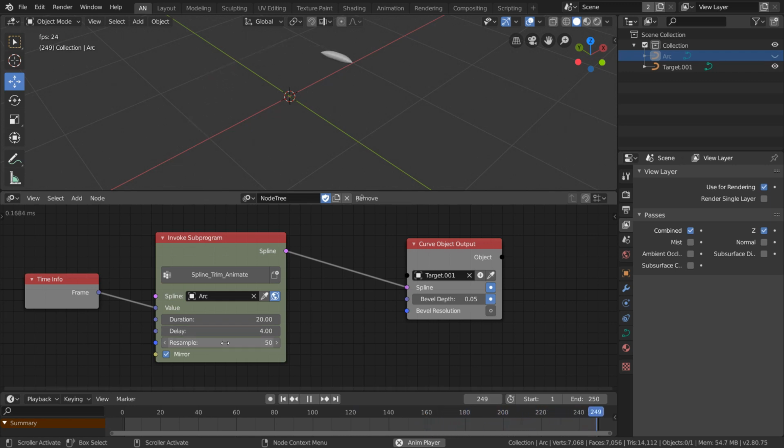I should have set this in the default value, but doesn't matter. Let's change the delay to 10. Let's change the delay to 5 and see how it looks. I think everything is working fine, so we can move on. I'm gonna delete everything.